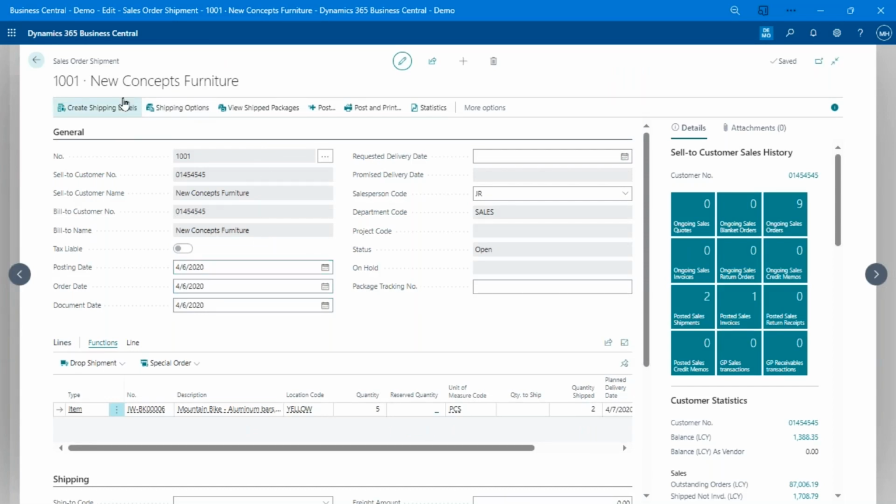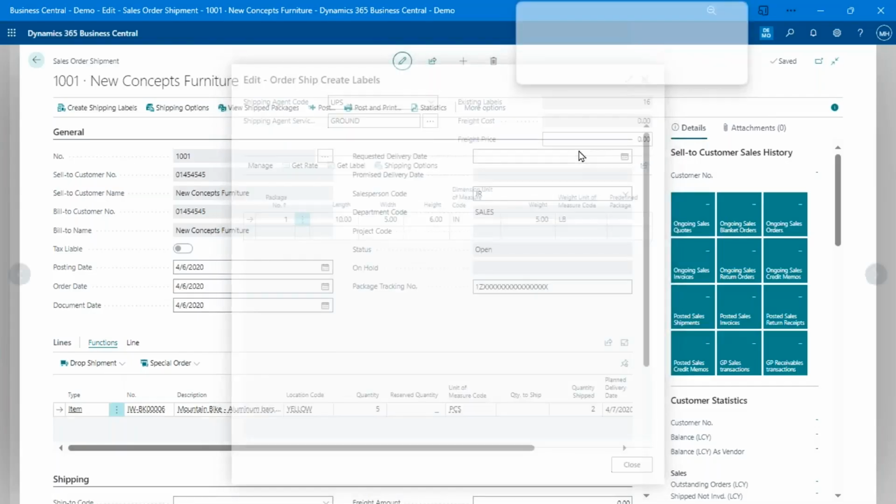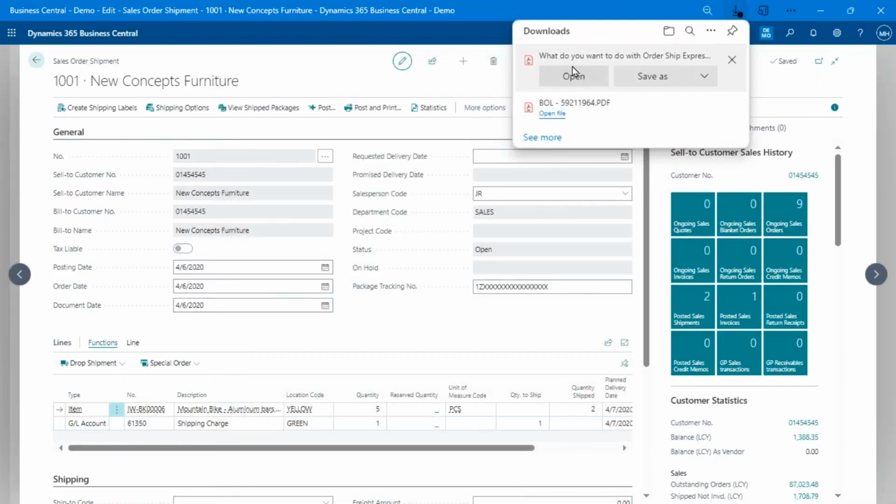And the way you do it, whether this is a sales order, like I'm in sales order shipment again, but I can come into a sales order, I can just hit this create shipping labels, and it looks very much like what you saw in Dynamic Ship. I just enter the packages that I'm shipping, the weights, UPS ground, hit get label, and I get my shipping label. I'll get the freight cost, I'll add the freight cost and the markup onto the sales order, and I'm good to go. And in my case, I have it opening up here as a PDF.